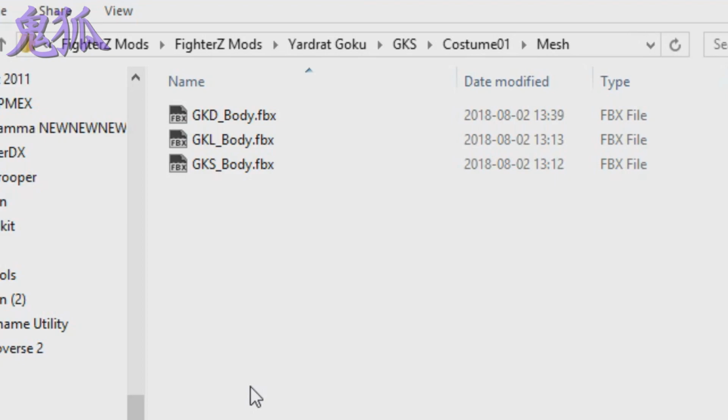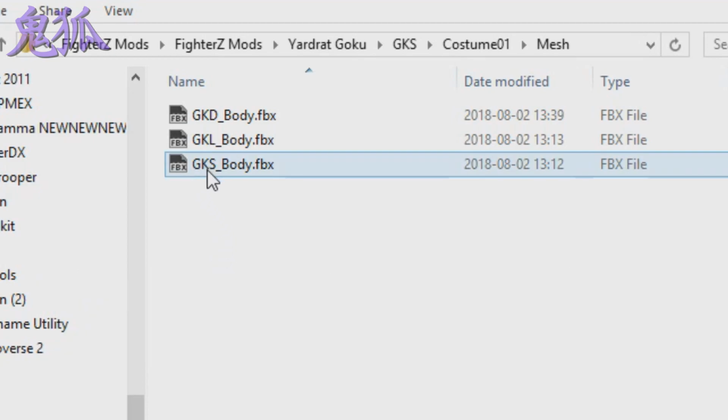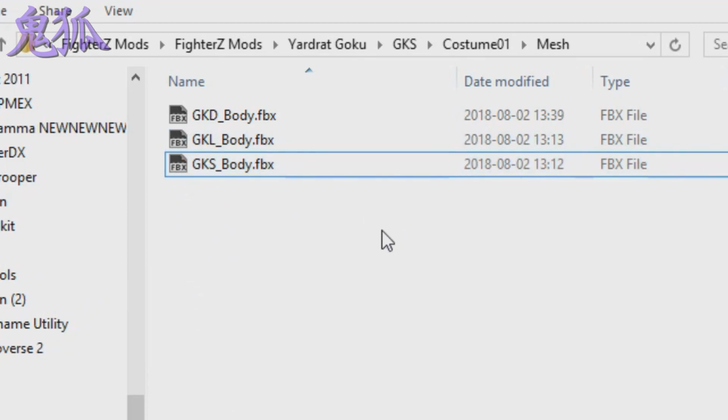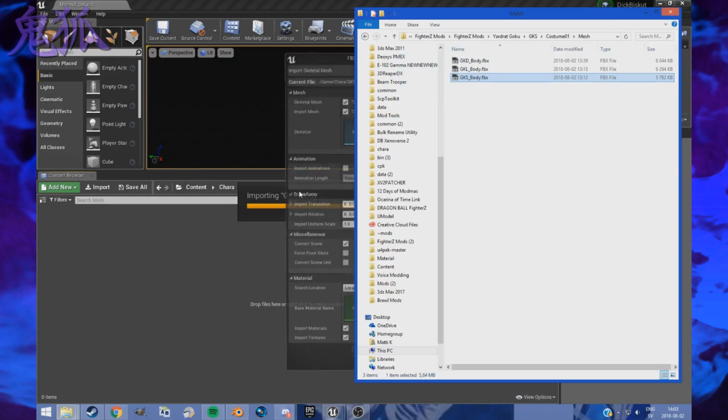But for Goku specifically, and Vegeta, I'm pretty sure they're the only two that do this. Every single model of Goku and every single model of Vegeta shares the same skeleton, the same bone set. And that is, for Goku, GKS body, and for Vegeta, VGS body. So we're gonna import GKS body first, because we need its skeleton.